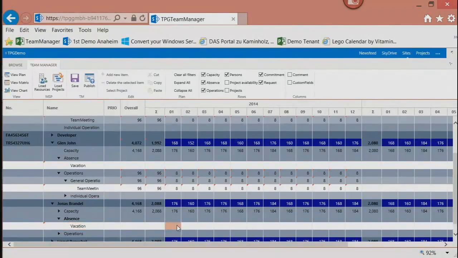Vacation, 8 hours. Just add this. And as you can see, it reduces slowly the capacity of these people. Okay? Then we have vacation. Let's say John is out for holiday in January for 1 week, so 40 hours in January. And he's out in December for another week.